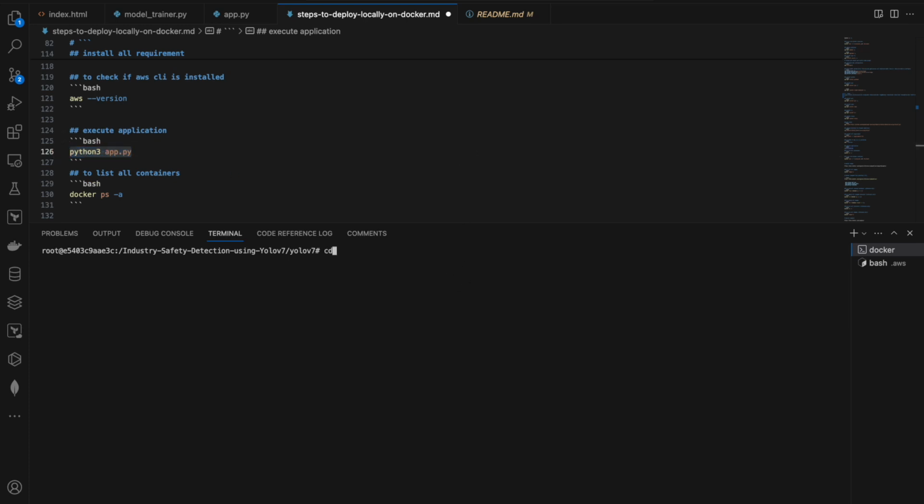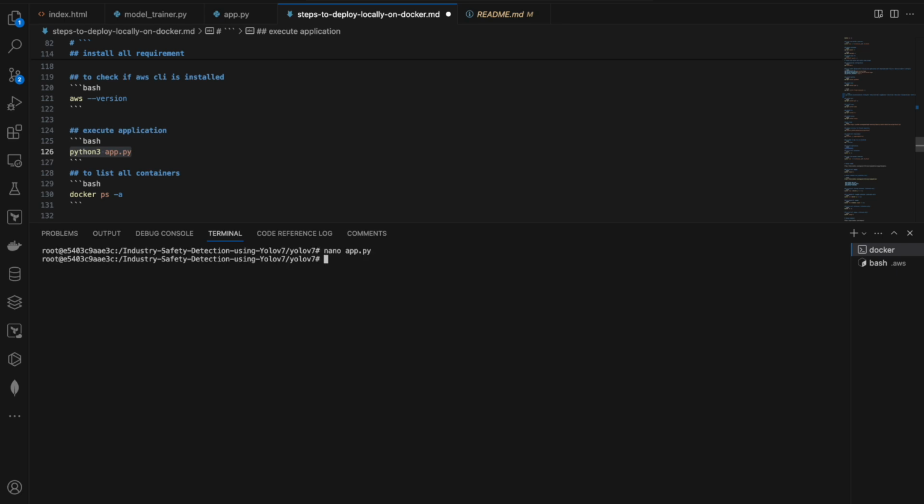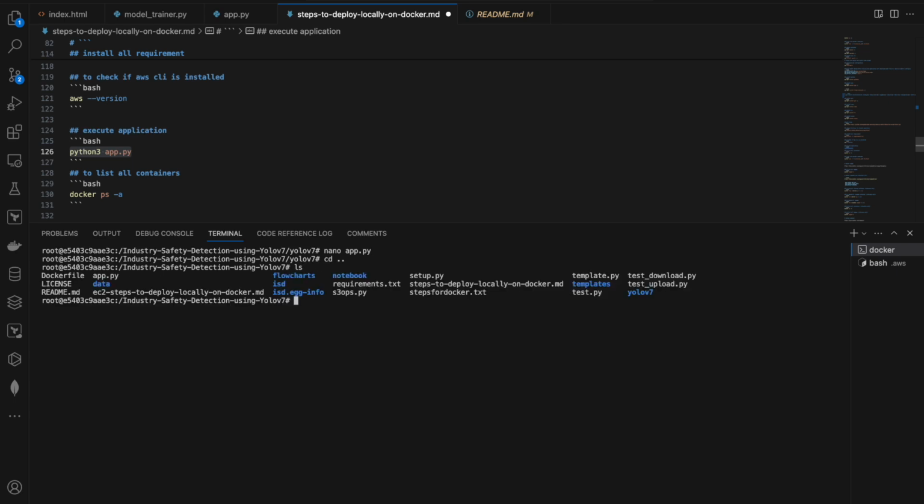In fact, I can also see my code here. Let's go to, okay, here it is. I can see nano app.py. Oops, sorry, I think I'm doing it from the wrong folder. Go and then now nano. So let me see, yep, I'm in that. App.py is there. Nano app.py.